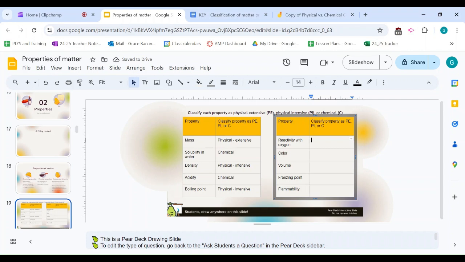Reactivity with oxygen. So any form of reactivity. This is the question of, is this substance going to react in the presence of oxygen? That's a chemical property because it tells me how this is combining with something else. Color is a physical property. It's going to be the same color regardless of how much I have, so this is intensive.